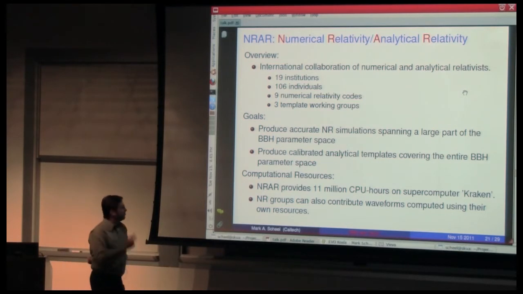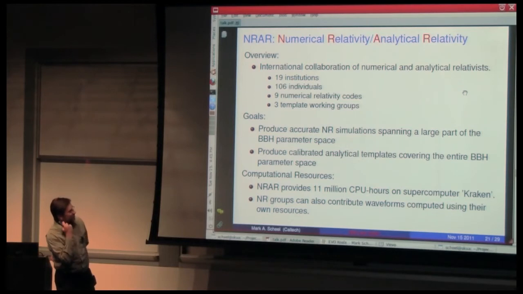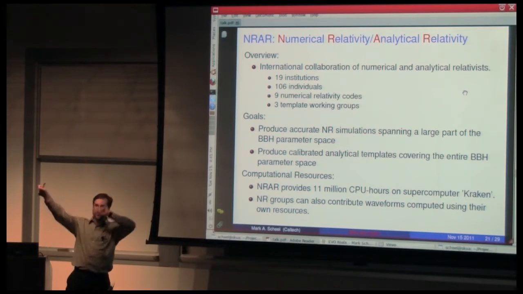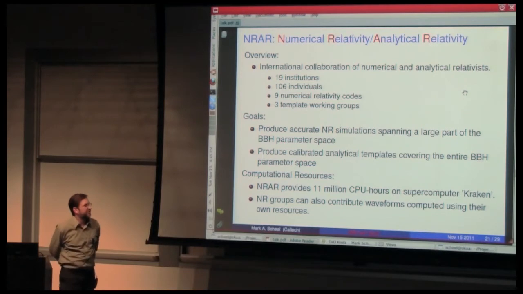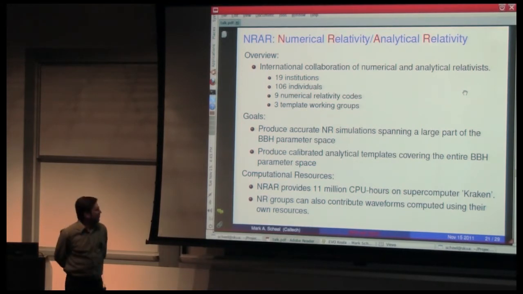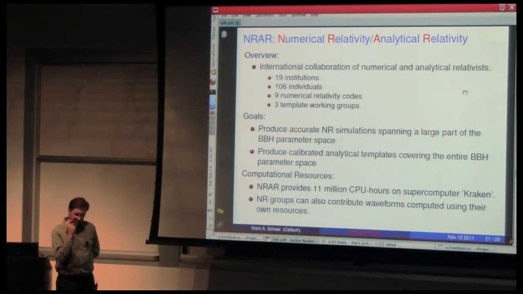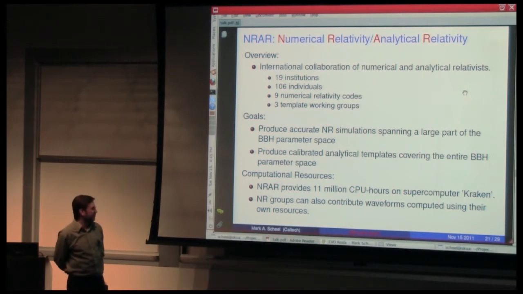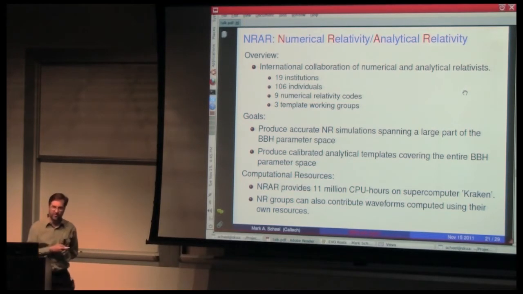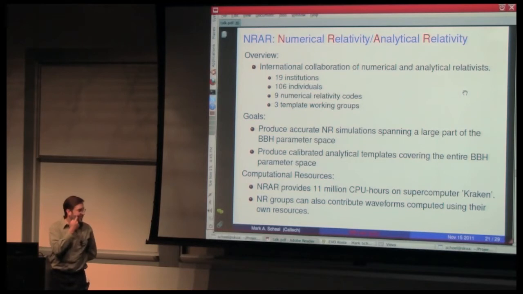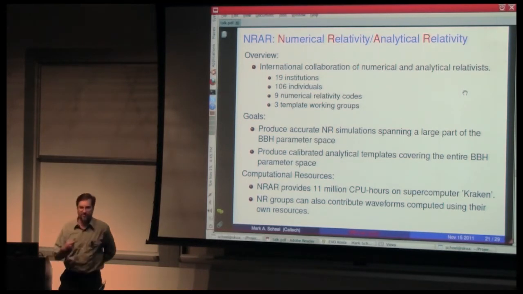And its goals, well, 2 goals. One is to produce accurate numerical relativity simulations sparsely spanning a large part of the binary black hole parameter space, and then to produce these calibrated analytical templates covering the entire space. One nice thing about this is that this NRAR collaboration managed to procure 11 million CPU hours on one of the fastest supercomputers around, Kraken, just for doing these numerical relativity simulations. But this 11 million CPU hours is not really enough, so numerical relativity groups are encouraged to use their own resources and add more waveforms.